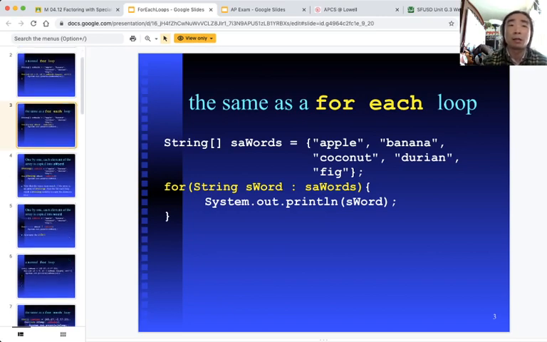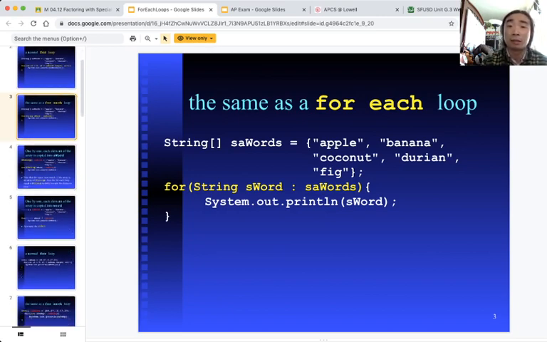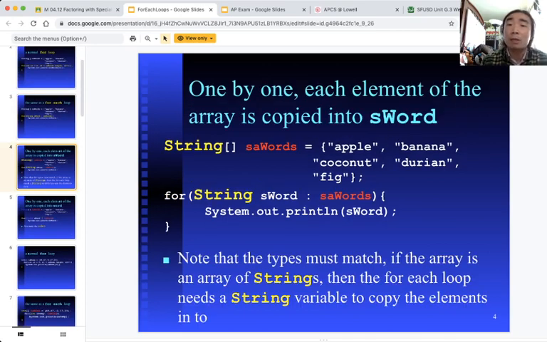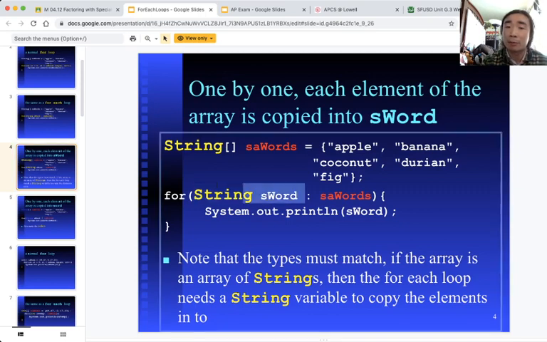Let's go ahead and highlight the intricacies here. Notice that in a for each loop, one by one, each element is copied into the S word variable. Notice how it's being declared over here, S word. It's like a temporary variable. It holds each element, doesn't do anything about indices. Here in this slide, we emphasize that the type must match the type of array or array list that you're working with. In this case, it's an array of strings, so S word must be a string.